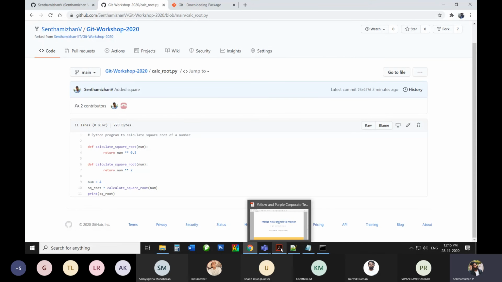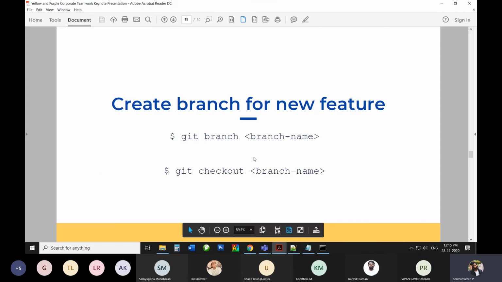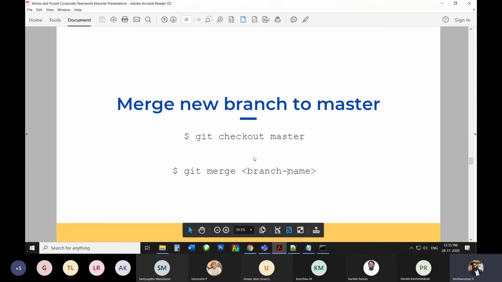So this is how you create a branch. You create a branch and check it out, make the changes here, and merge it with the master. Once it's approved, once it's fine, if it does not throw any errors, you can just merge it with the master.